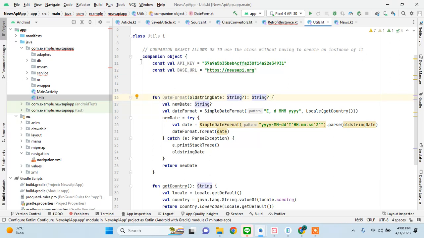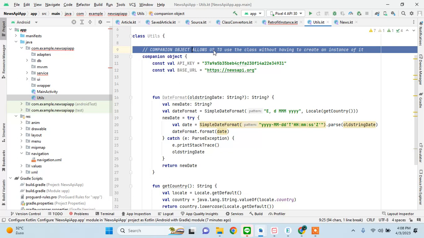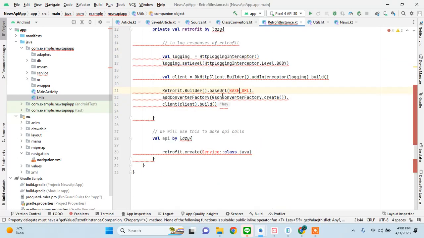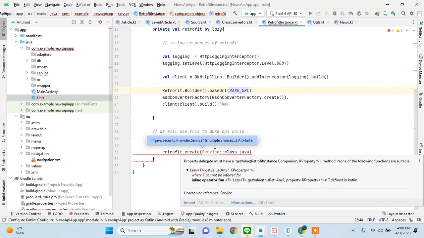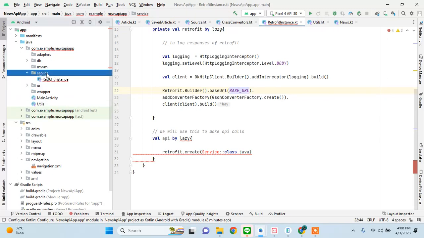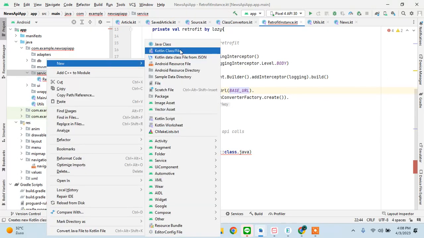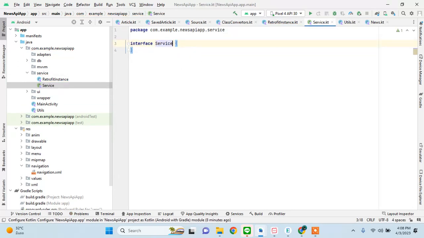And if you're wondering, the reason for the companion object is that it allows us to use the class without having to create an instance of it. So remember that. So we'll just go here, and now I can just click Alt Enter, and then we have it. Okay, so this obviously service we have not created, so I'm going to create an interface, name it as service.